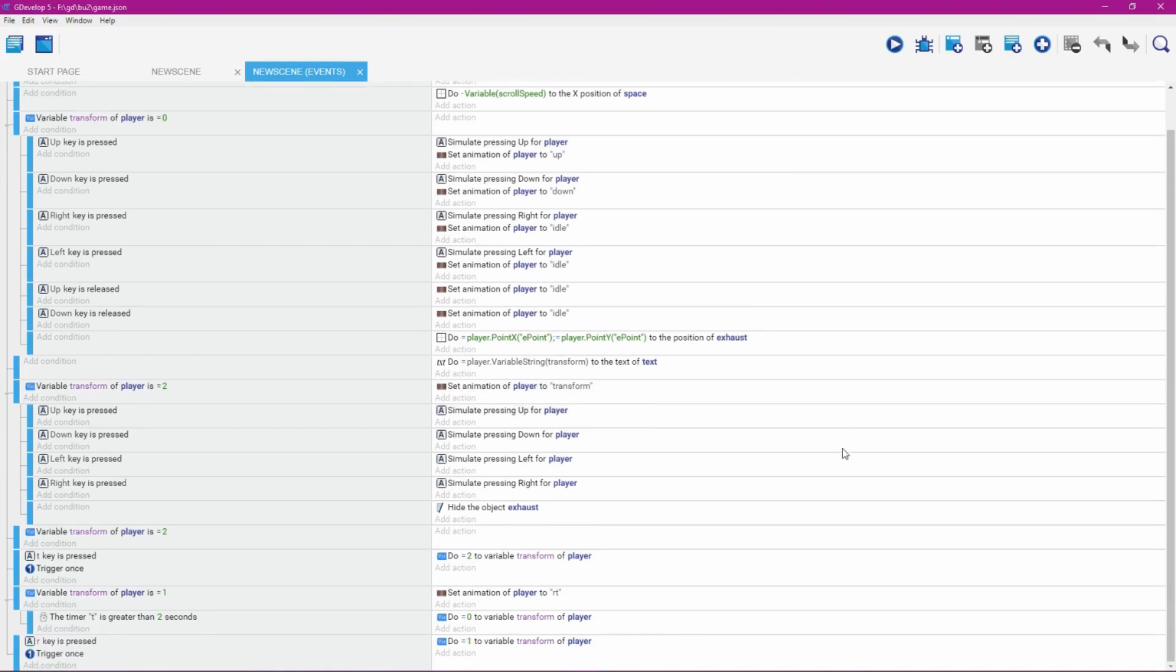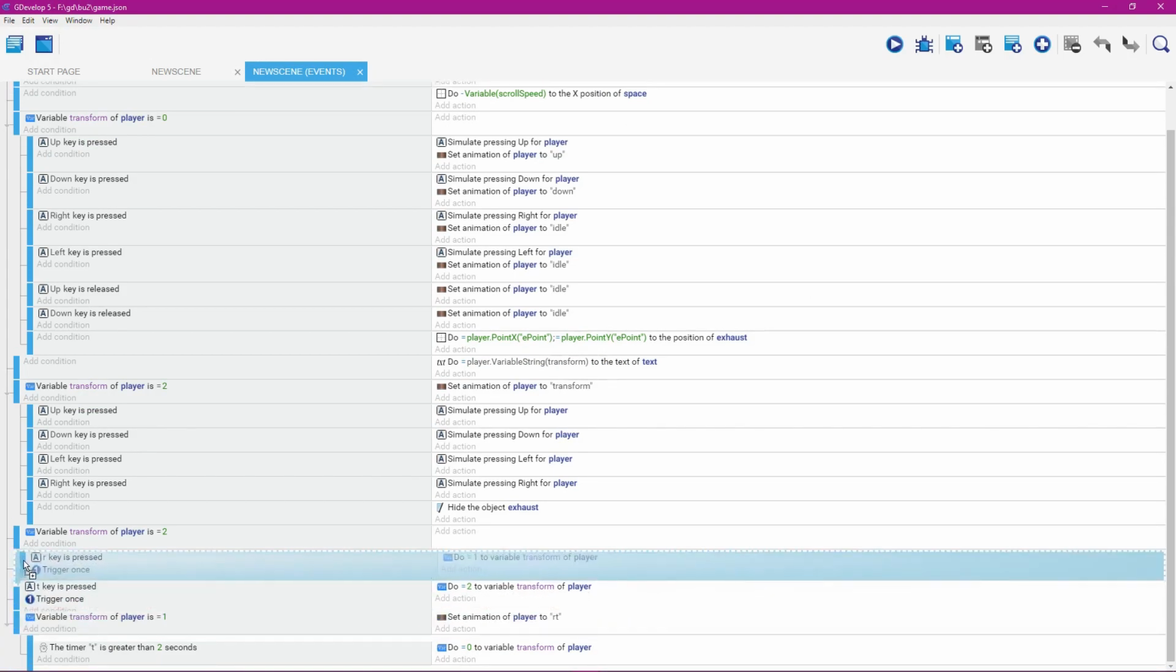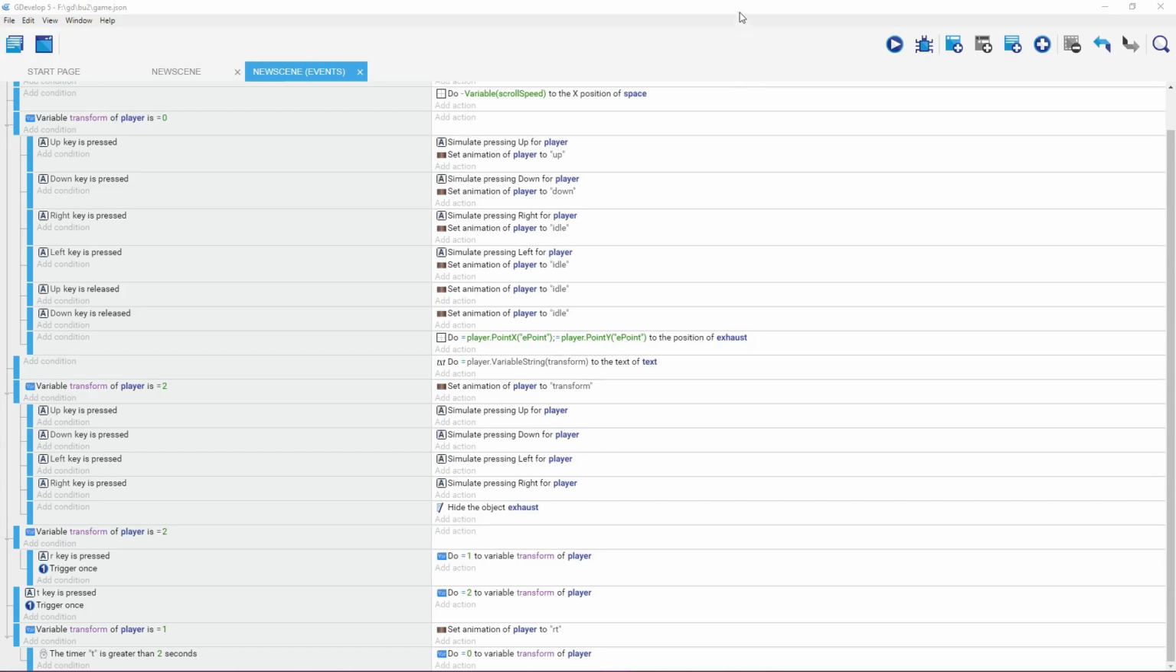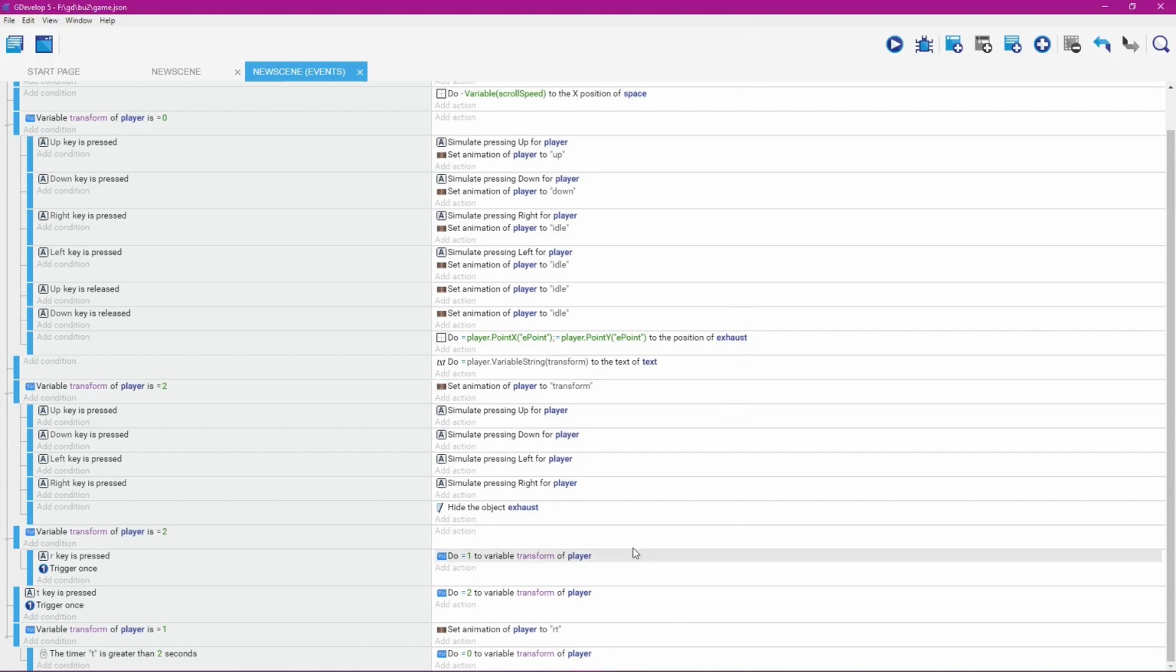Okay, what we're going to do is scroll down. See this event right here? We want to go to the left of here. Left click, drag this up so that it's indented underneath this event right here. Okay, what that should do is we can only press this key to transform back from the robot to the jet while this variable is equal to 2.